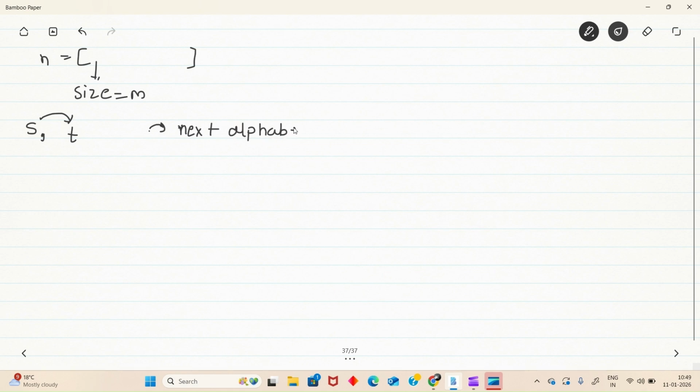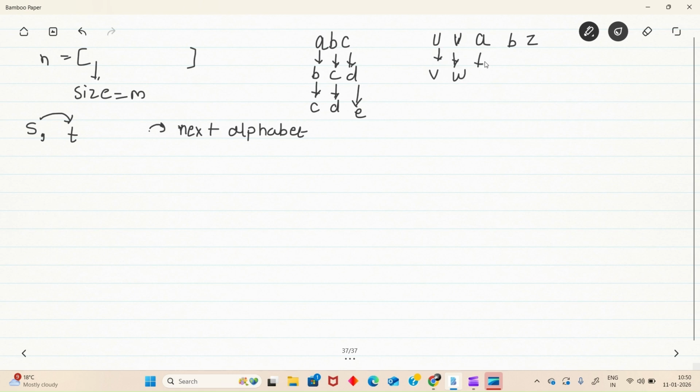That means, for example, if you have a, b and c, you will move this to b, this to c, this to d. Next, you will move this to c, d, e. Let's take a different example: u, v, a, b, and z. U will move to V, V will move to W, A will move to B, B will move to C, and Z will move to A. So this is what next means.